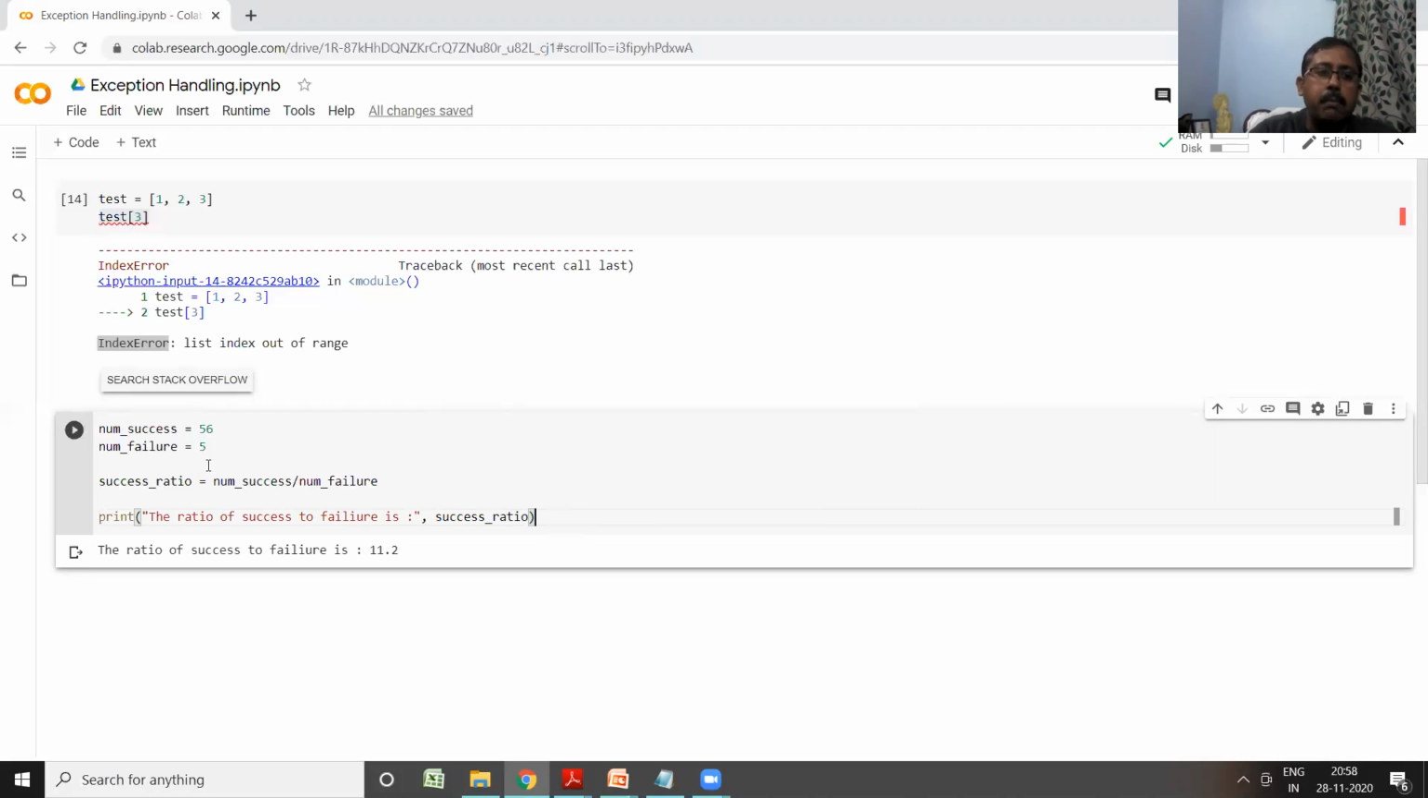Now, say for example, there is no failure. So this is a counter. I'm just randomly assigning a value here. But say programmatically, this value is being calculated. And say for a particular program, there is no failure which happens. So we just get the value of num_failure is equal to 0. So whatever we are trying to calculate here, what is happening is a specific number of successes is getting divided by the number of failures, which is 0.